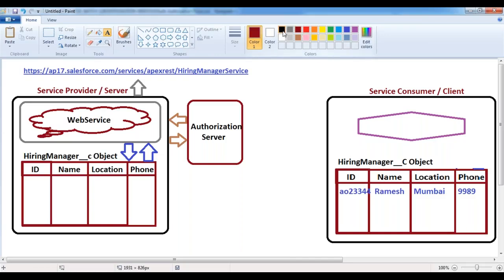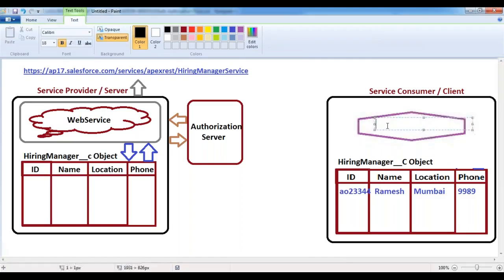This is the trigger which I would like to prepare on my hiring manager object. Let us name it the hiring manager trigger. It has to get fired after inserting: once the record has been inserted inside the client, it immediately has to fire. So I'm indicating the event as after insert.